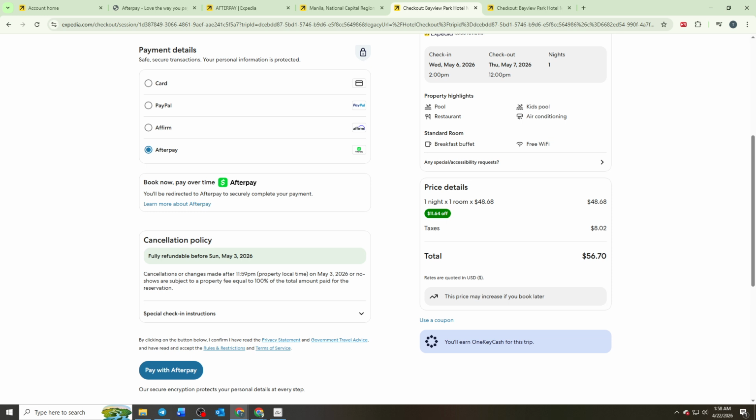Just make sure to double-check your travel dates and details for each booking so everything aligns with your plans. And that's all there is to it. By following this process, you can easily book multiple hotels using Expedia and keep everything organized in one place.